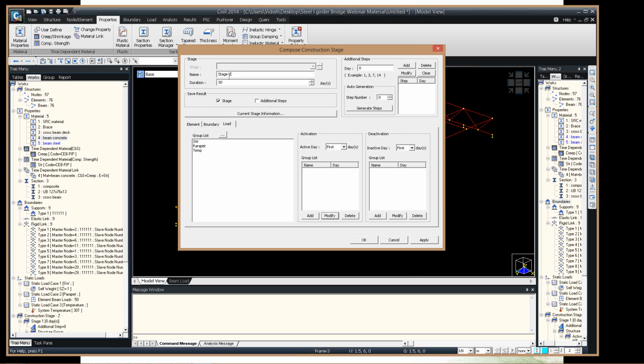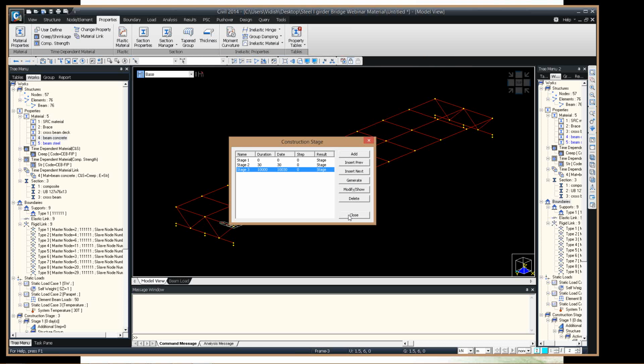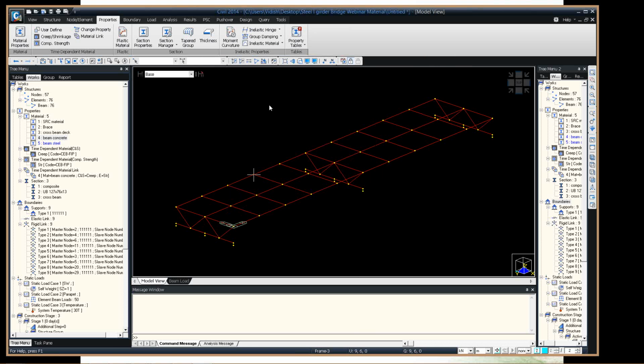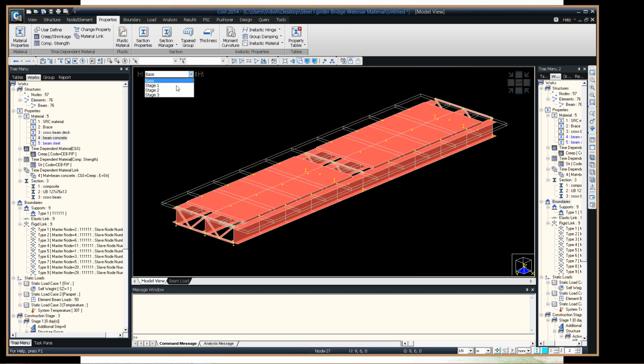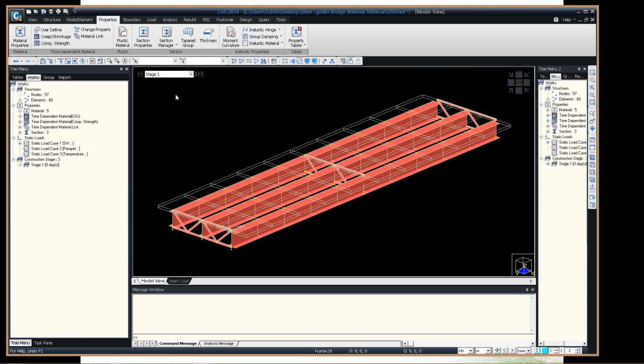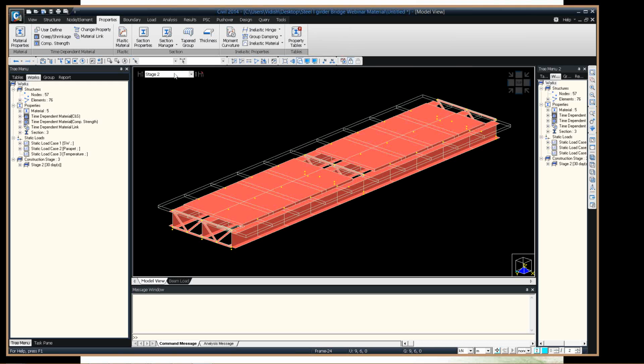Apply. Finally, in stage 3, let's say give it a duration of 10,000 days. Okay, I can add the temperature loading in the first day. It does not matter. Now here, the construction stage goes something like this. So stage 1, this is stage 2, and this is stage 3.